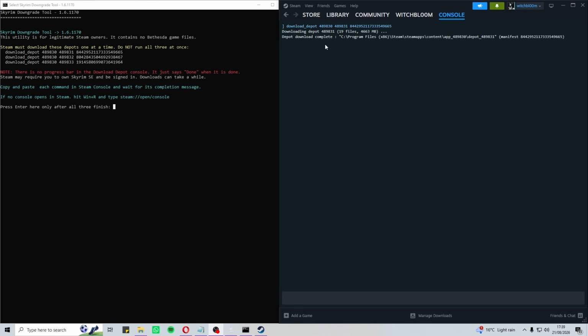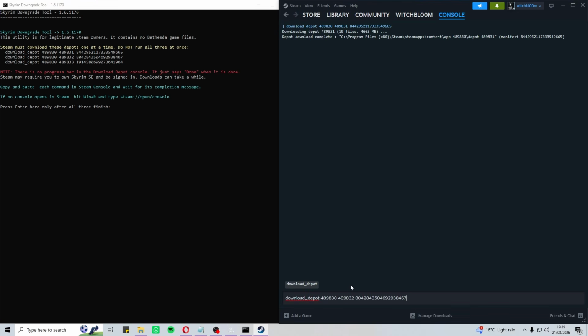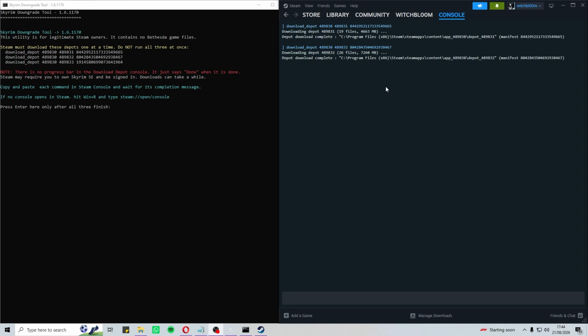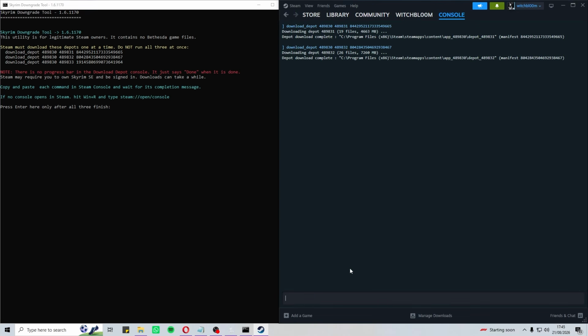So that took a few minutes, but the download is complete and I can go ahead and paste in the second command. Just like this. So now I'm going to wait for the second one to download before continuing. Of course, you will have to pause the video at times. So now the second download has completed and I'm going to paste in the third command. Just like this.